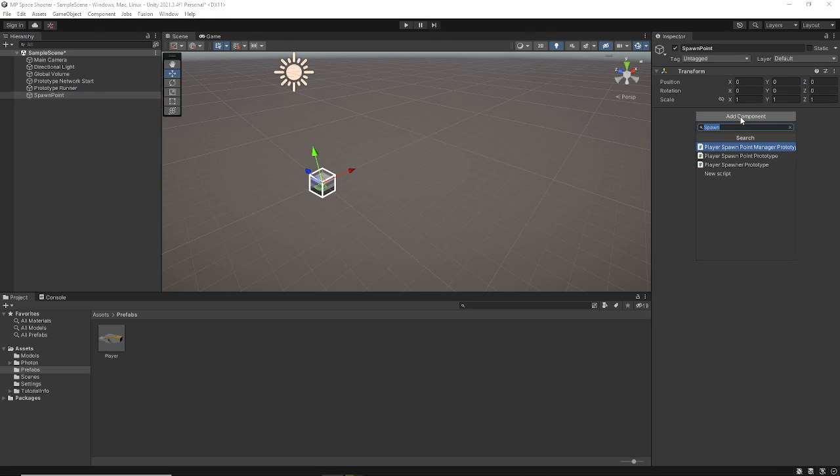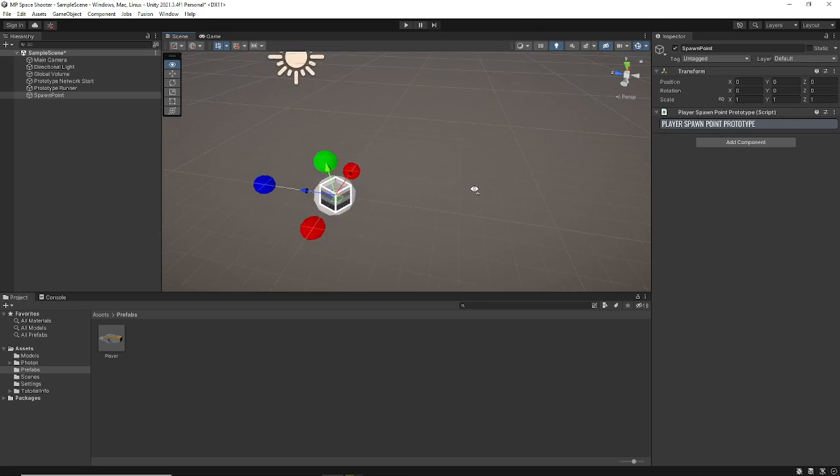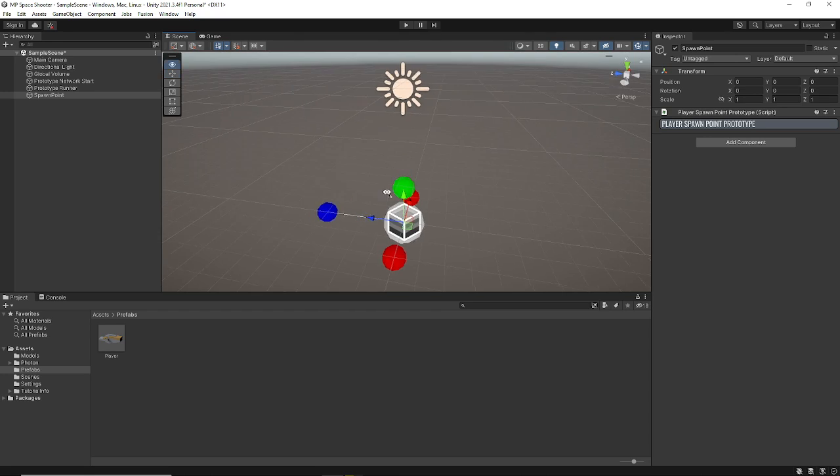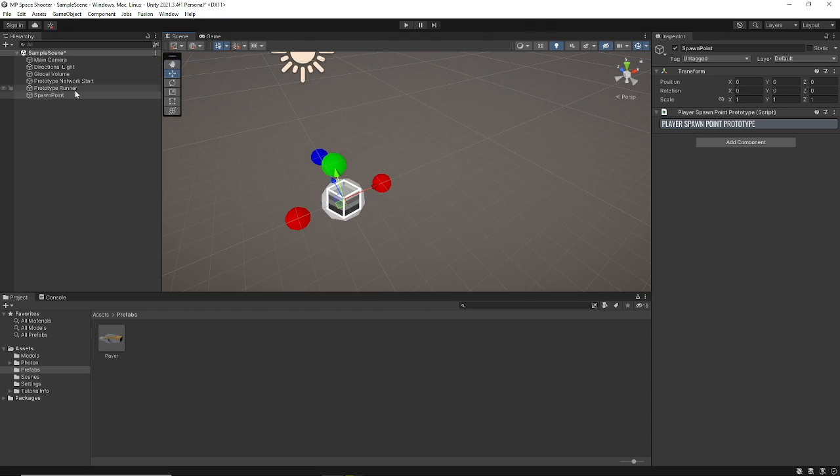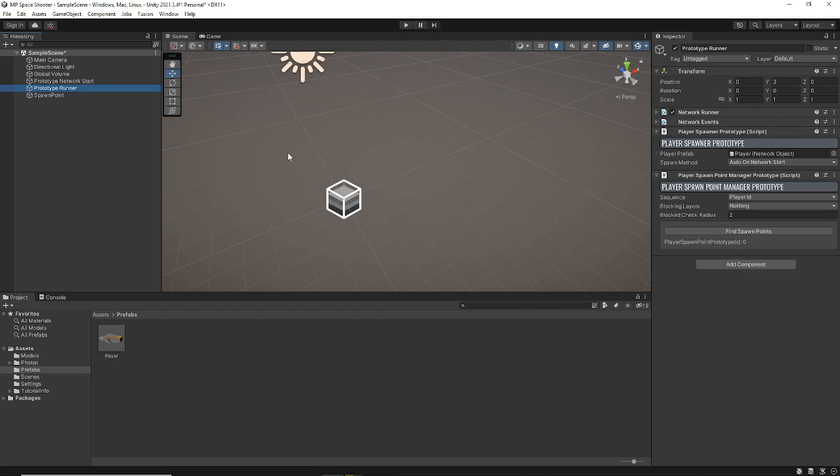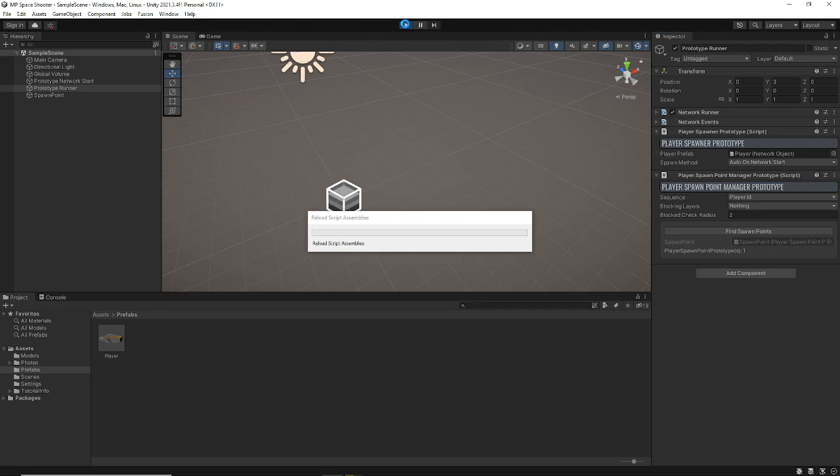And then I'm going to click add component. And this time I'm going to select player spawn point prototype. So I could type that in. That makes it a spawn point. You'll note it's a spawn point because by default it gives you these awful looking orbs. So that's there. That's all set up. And if we go back to prototype runner and we click on find spawn points, it's going to find one spawn point for our game. That means that we can now go click the play button.